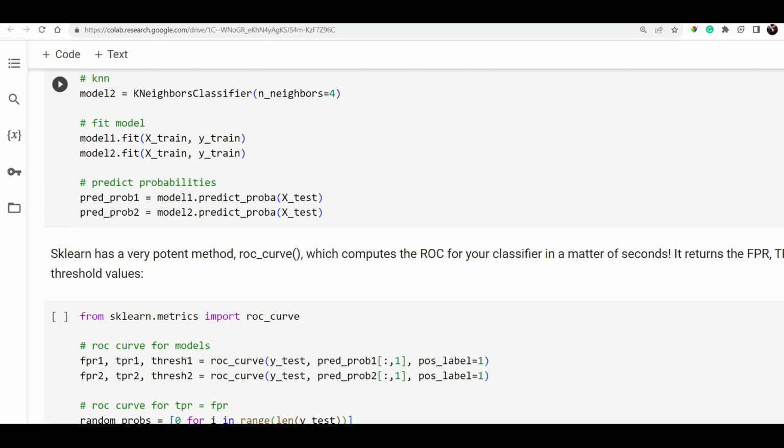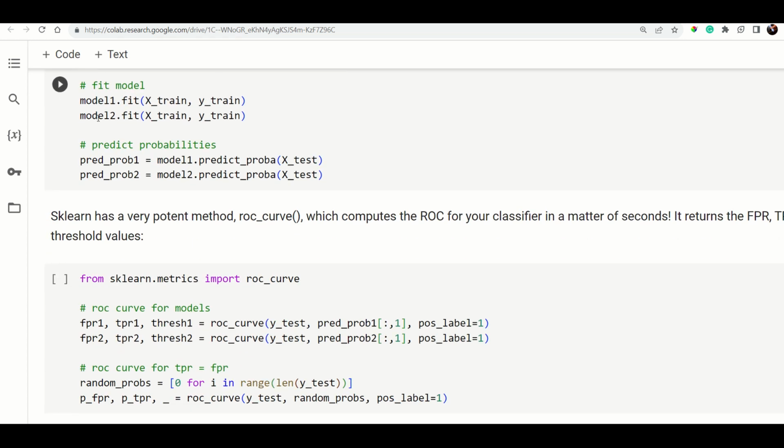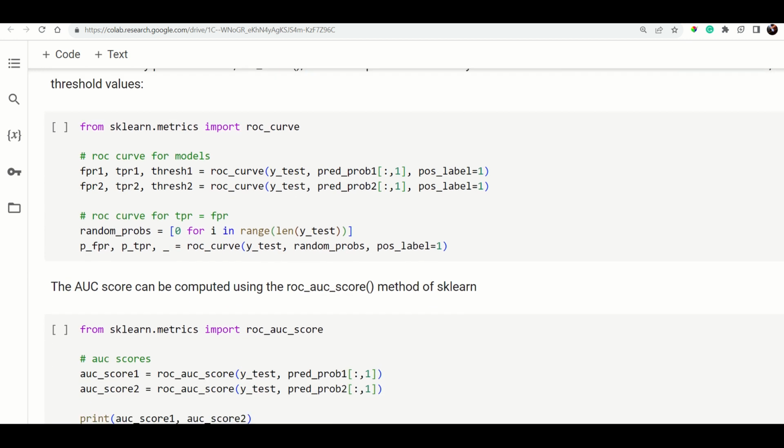So model 1 is logistic regression, and model 2 is the KNN, and then we make the models predict based upon the test values. Then we evaluate that particular classifier by using the ROC curve. There is a function called roc_curve in sklearn metrics, and ROC helps us plot the false positive rate against the true positive rate, right? So we are keeping the threshold as 1. So this is how it is.